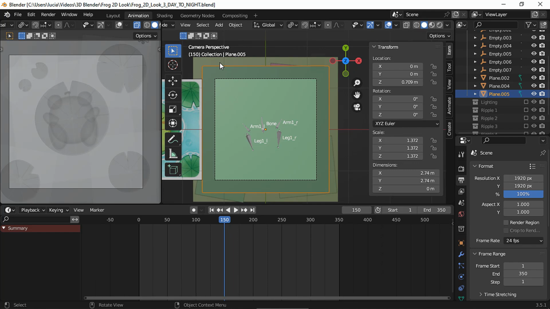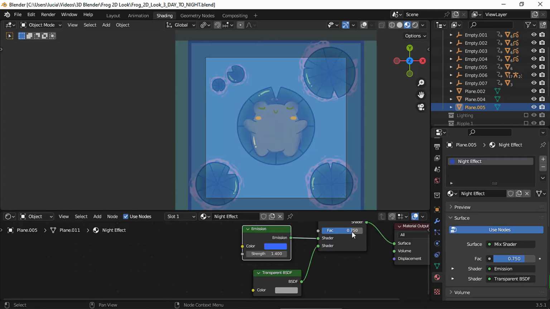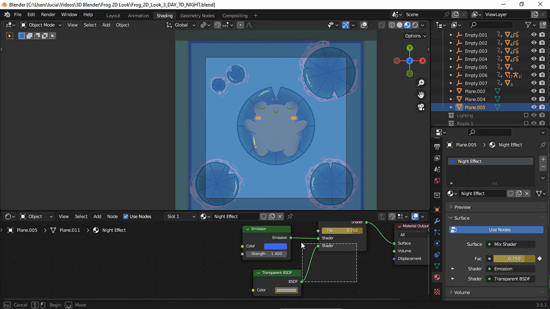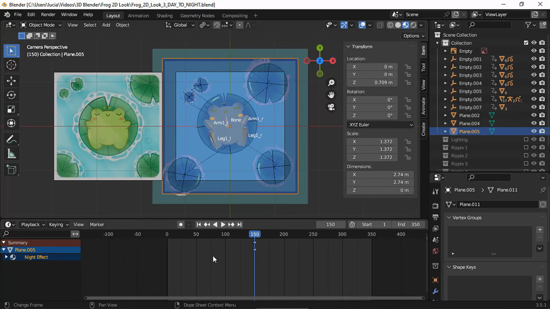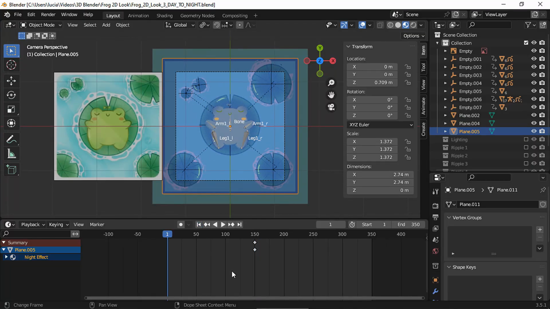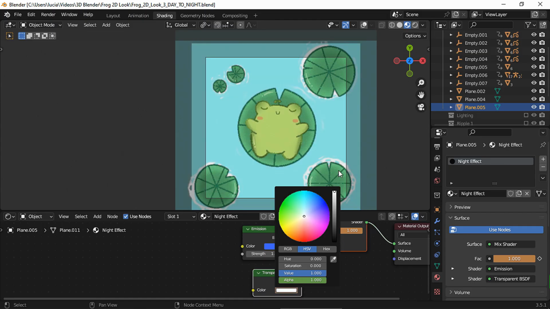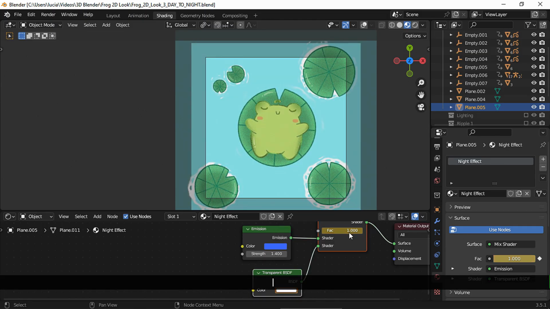For the transition effect, I decided it was going to take 150 frames to go from day to night. In frame 150, I set a keyframe for the mix shader and for the transparent node. And in frame 1, since this is going to be the day-to-night animation, I took the mix shader to 1 and the value in the transparent node to 1 as well, and I set a keyframe for both nodes.